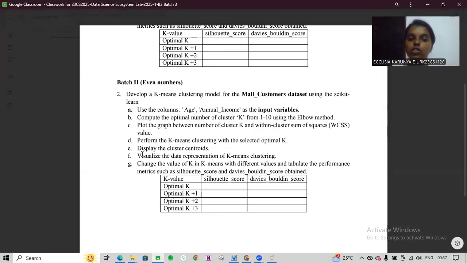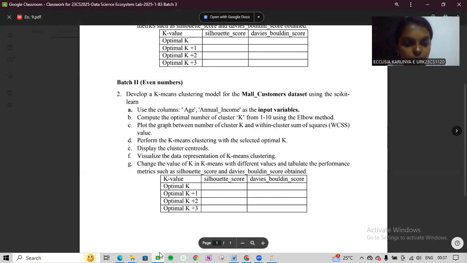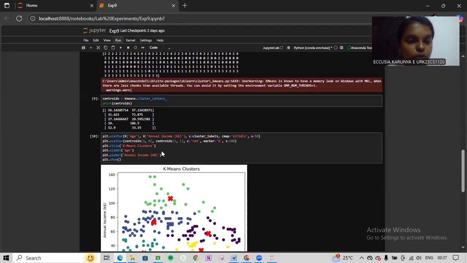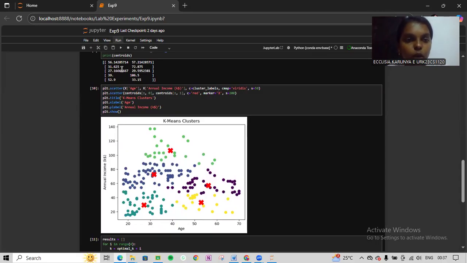Then the next question is to visualize the data representation for K-means clustering. Here we are going to use a scatter plot to plot the age and annual income. Here is the age and here is the annual income, where age is considered as the X label and annual income is considered as the Y label. Then the title is K-means clustering, and we are using the show command to print the output.